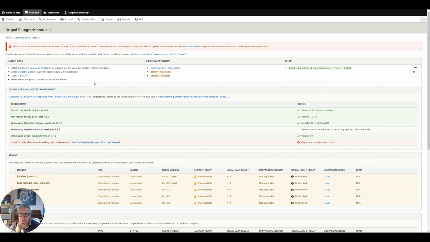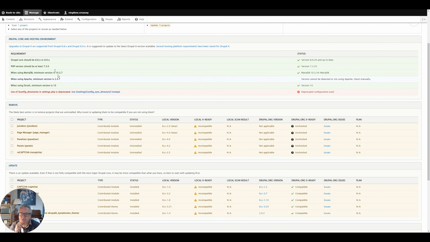So I'll just break this down for you. It's a fairly simple site, so there's not really that much wrong with this. At the top, you've got some environment checks. Everything seems to be okay. Drupal core must be 8.8 or 8.9, which we've got. PHP must be 7.3 or above, we've got that. And the minimum version of MariaDB must be 10.3.7, we've got that. The only thing we haven't got is config directories in settings.php is deprecated, so we would have to update that.